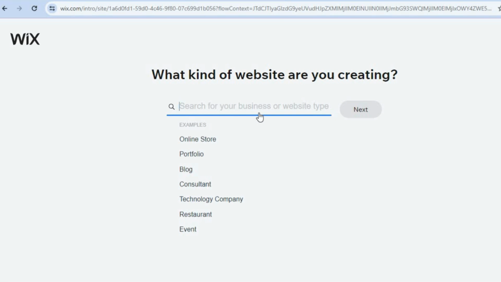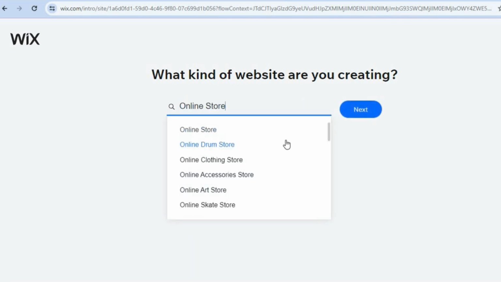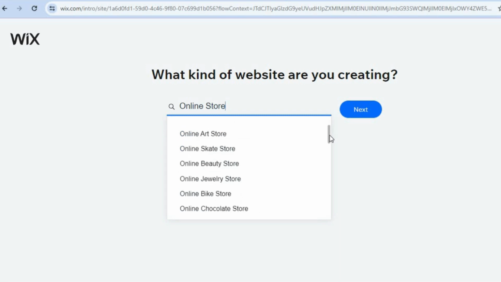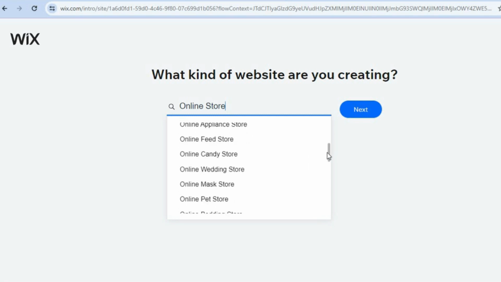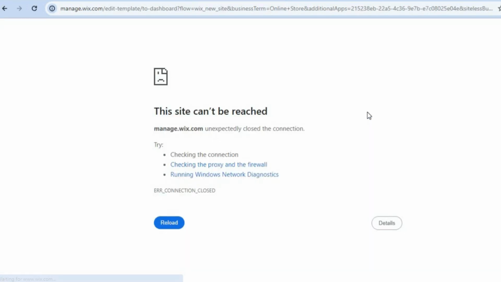And since we're creating a store to sell items, we will select Online Store. And by the way, after selecting Online Store, you could get more specific if you want. So if you are creating a drum store or a skateboard store or so on, you can get very specific and select the type of store that you would like to create. Once you have done that, you're going to tap on Next.